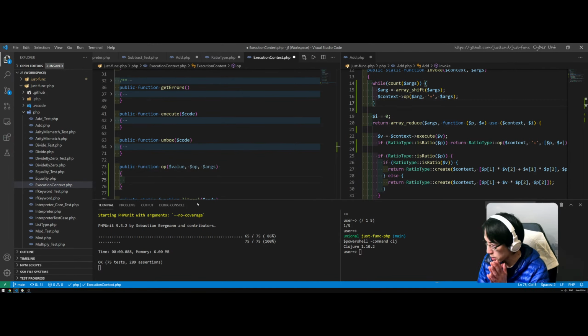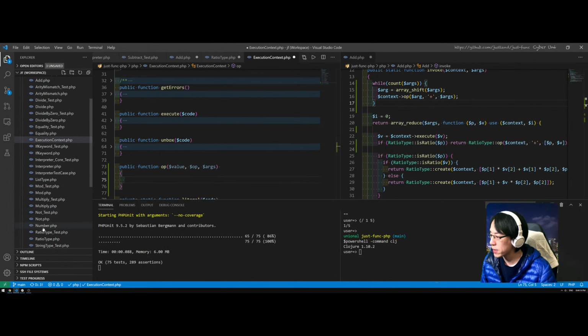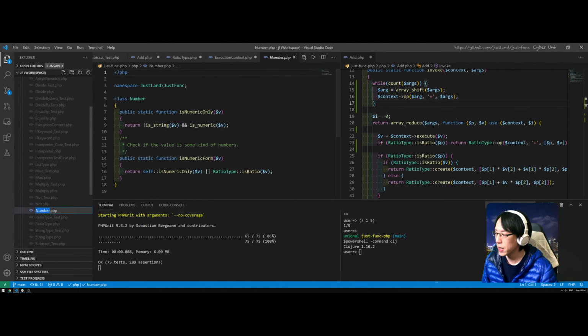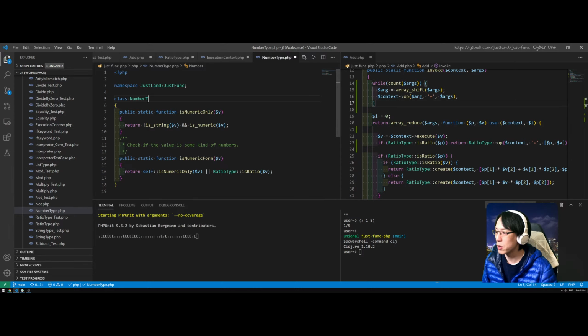So then for the first case over here, since we are working on the add, the first case we need to indicate is number, right? We already have a number over here, but I have not changed it to number type. So let me also change that.